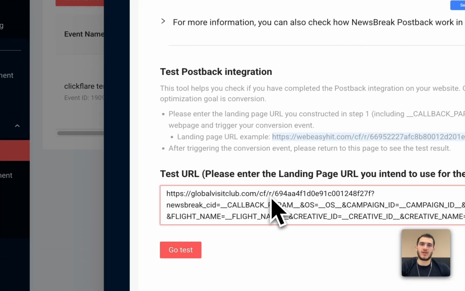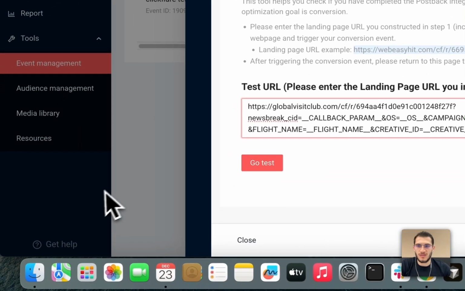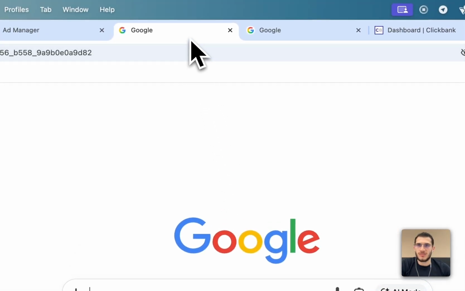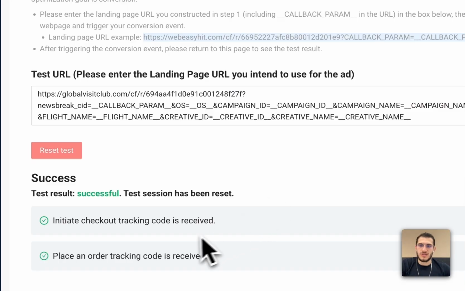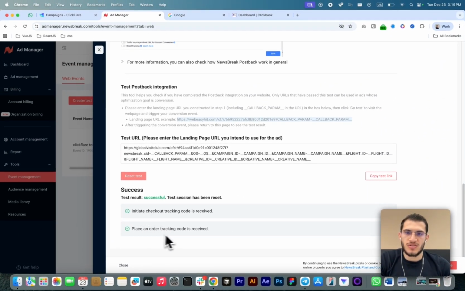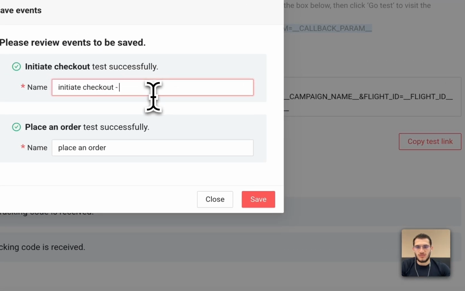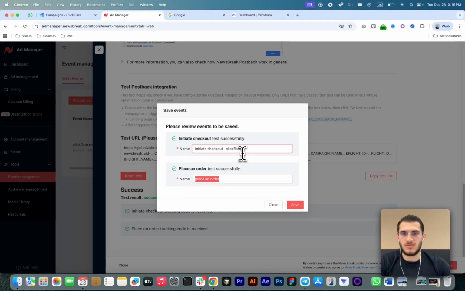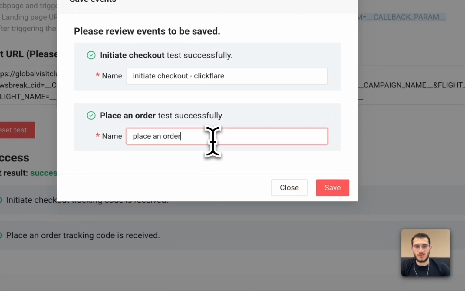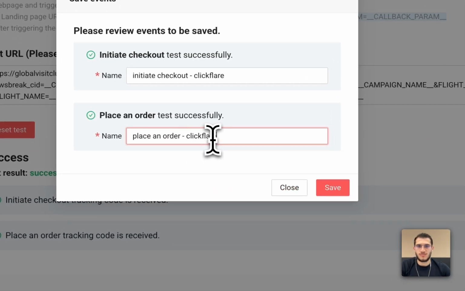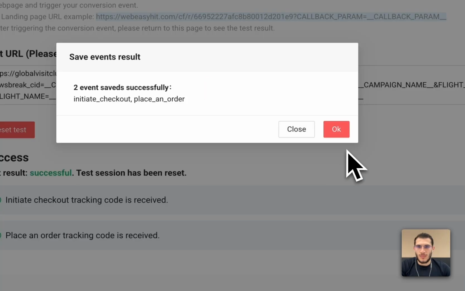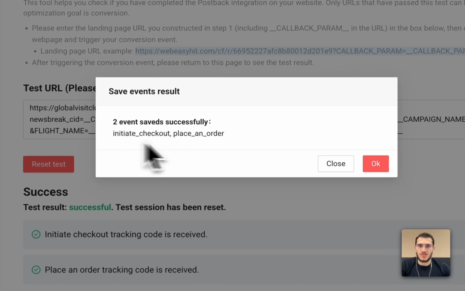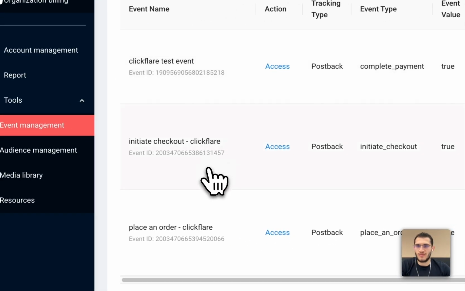I will copy this one and I will test it so I can activate my NewsBreak event. I'll hit go test. Okay, it redirected me to Google. And you'll see that both initiate checkout and place an order are activated. I'll save those. I'll name those just so I can remember that they are from ClickFlare. Two events saved successfully. Okay, and you'll see both of them here.